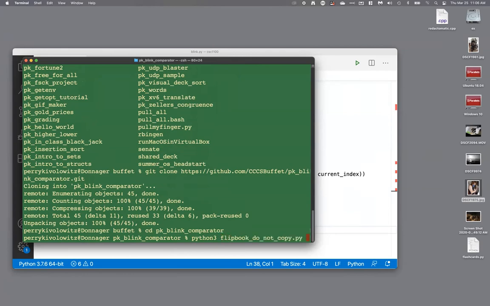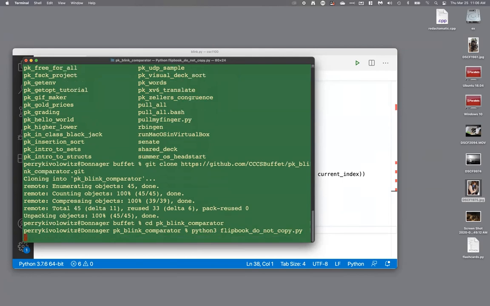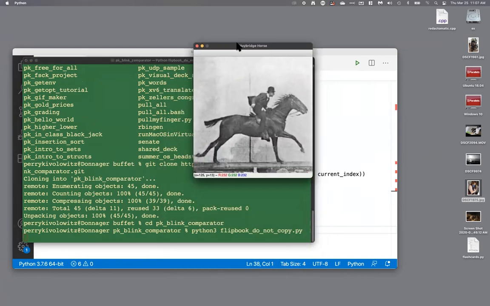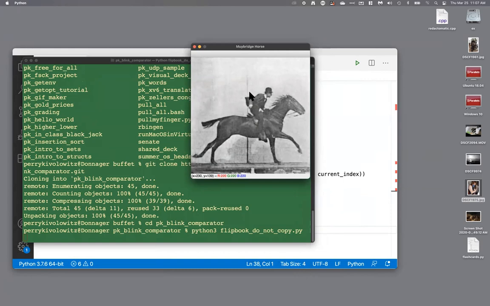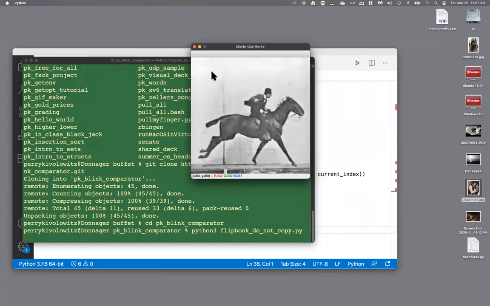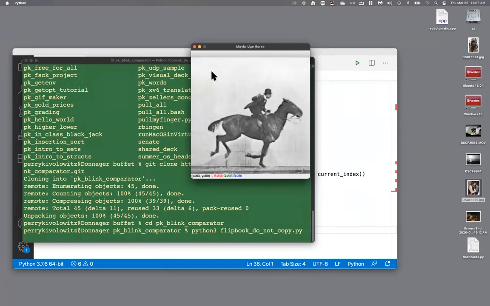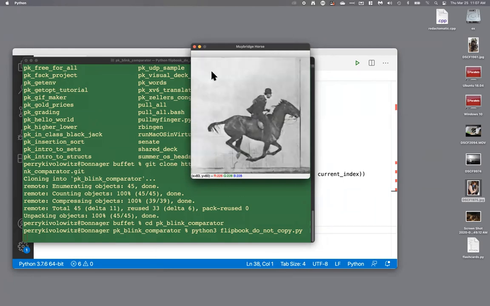Flipbook, don't copy. In other words, don't give it away to you. All right, yep, there it is. It opened the window in the back. So now I'm hitting the S key and it's going forward. And Leland Stanford won his bet, which didn't really take place because all four hooves are off the ground.